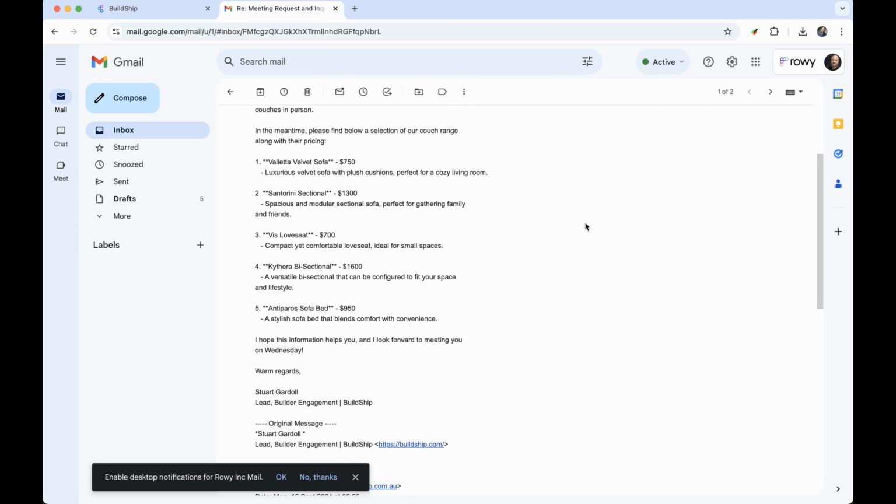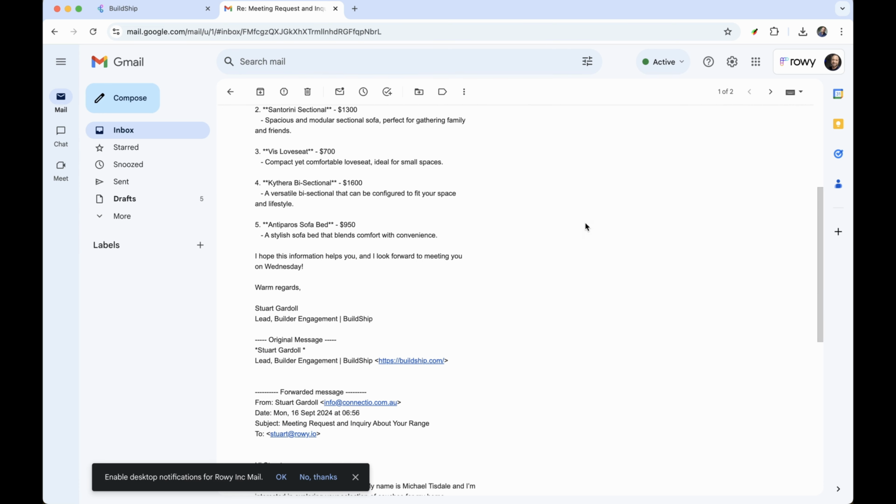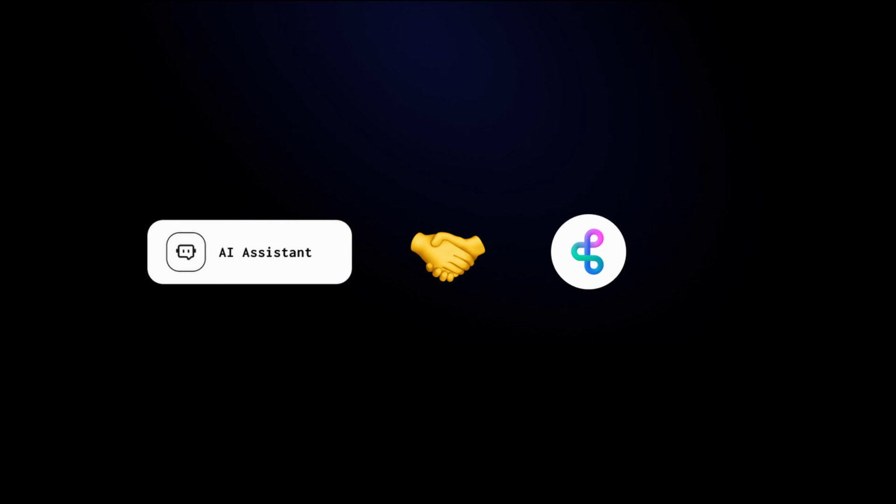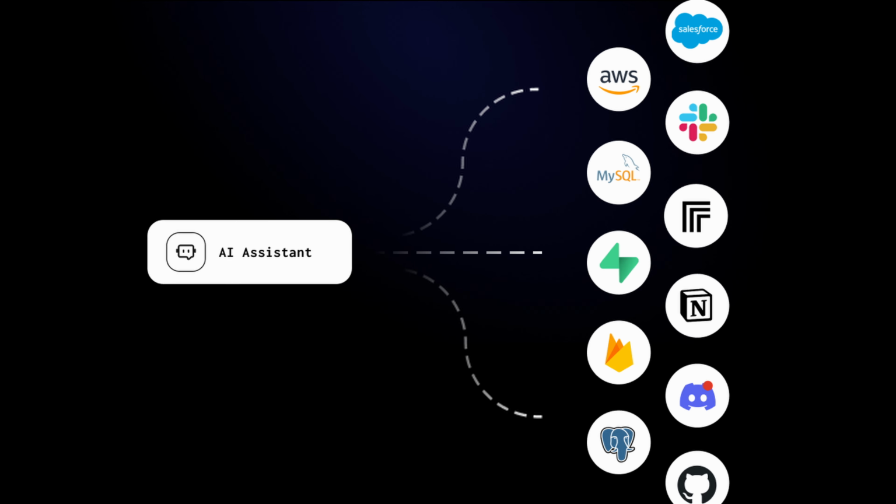In this example, I'm reviewing the email before I manually send it back. But of course, you could send the response immediately back to the client or forward it further for approval. With BuildShip's extensive range of nodes and integrations, you can customize the assistant to interact with virtually any tool you use.